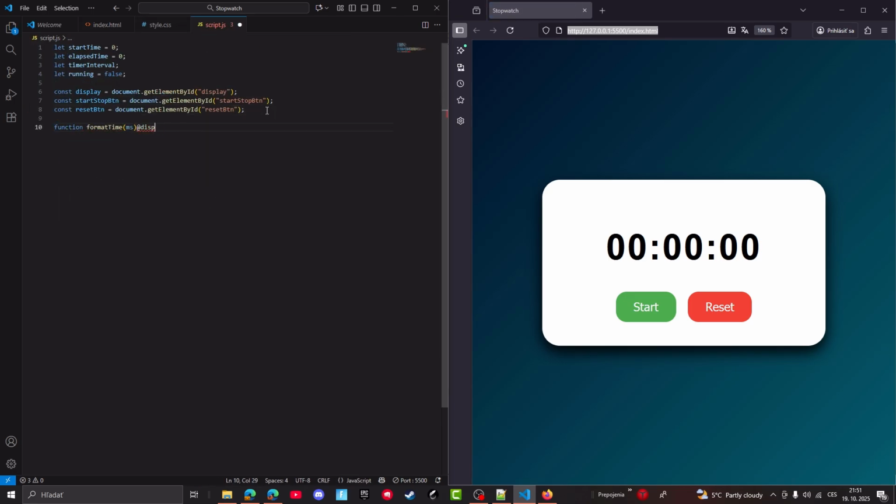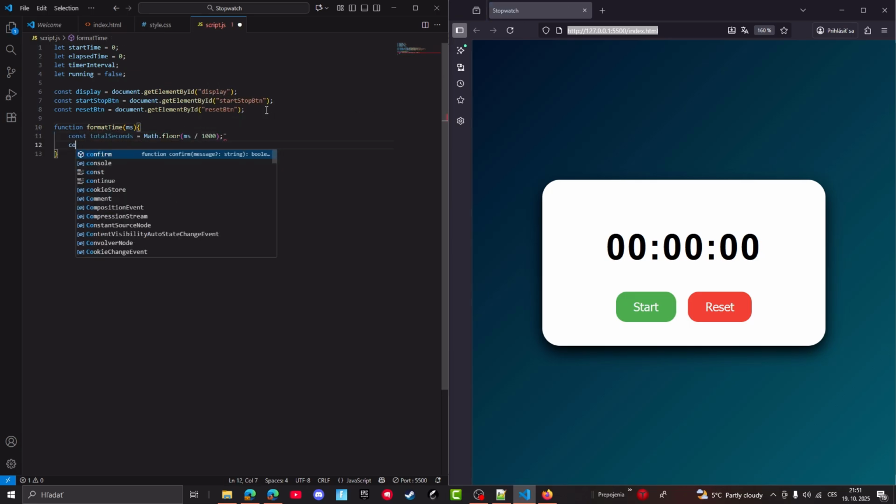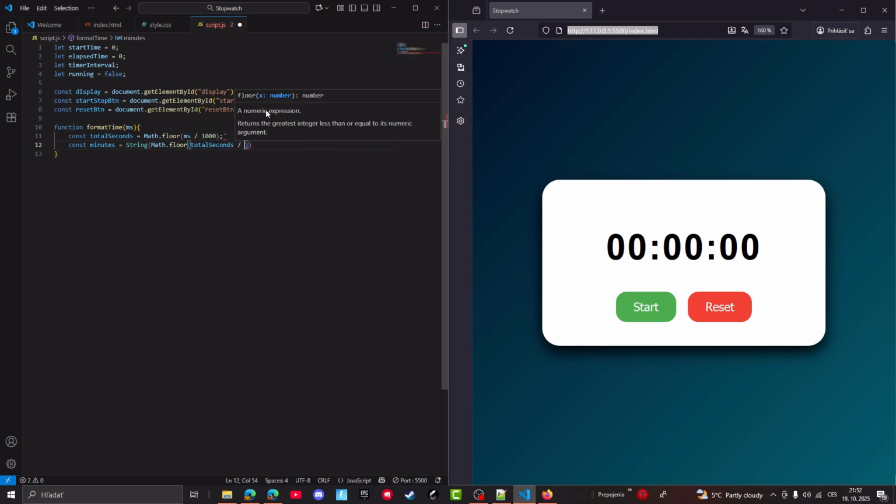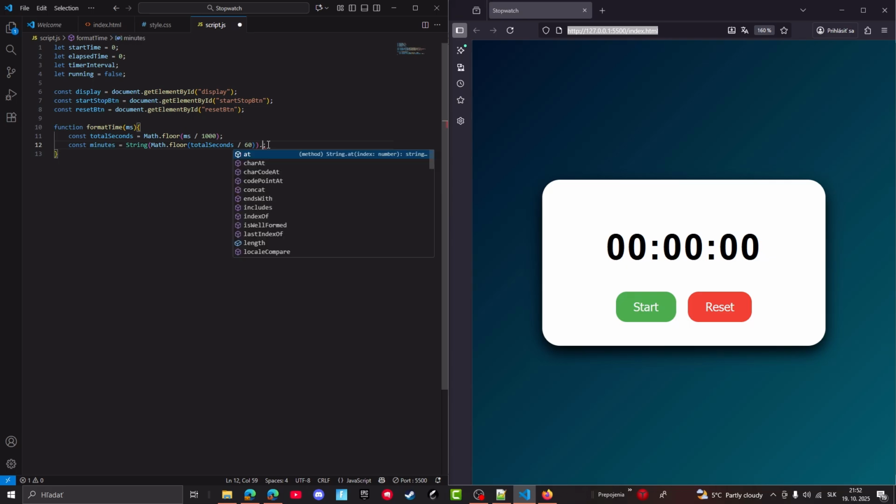It teaches you about time manipulation in JavaScript, DOM updates, event listeners, and the importance of writing clear and efficient code. You'll also gain a deeper understanding of how front-end logic connects with visual design, something every developer needs to master. Once you get comfortable with this version, you can take it further.